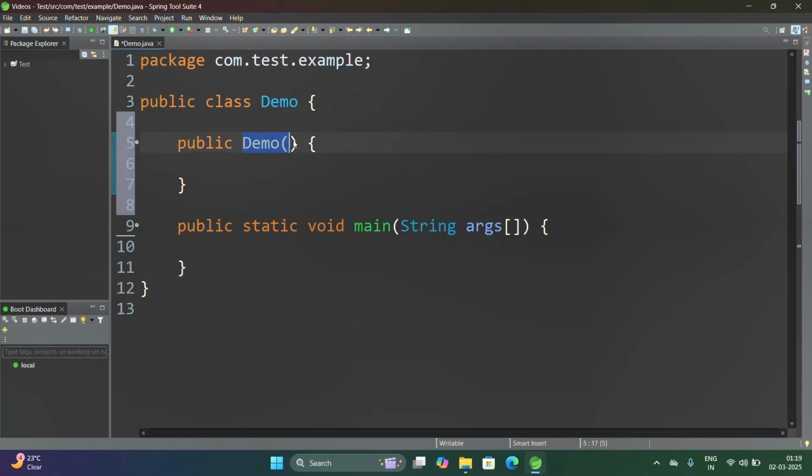This constructor is called a default constructor because it does not contain any parameters. So let's create a parameterized constructor.